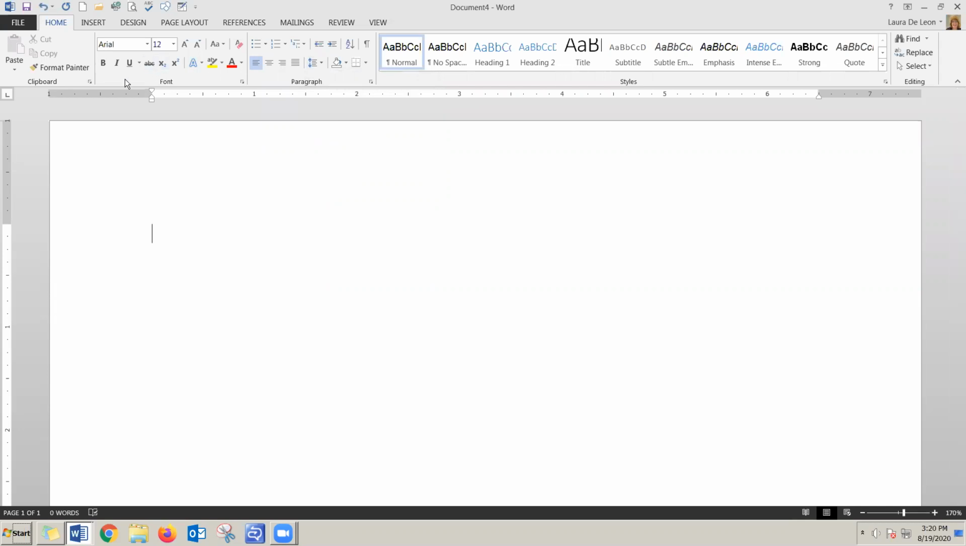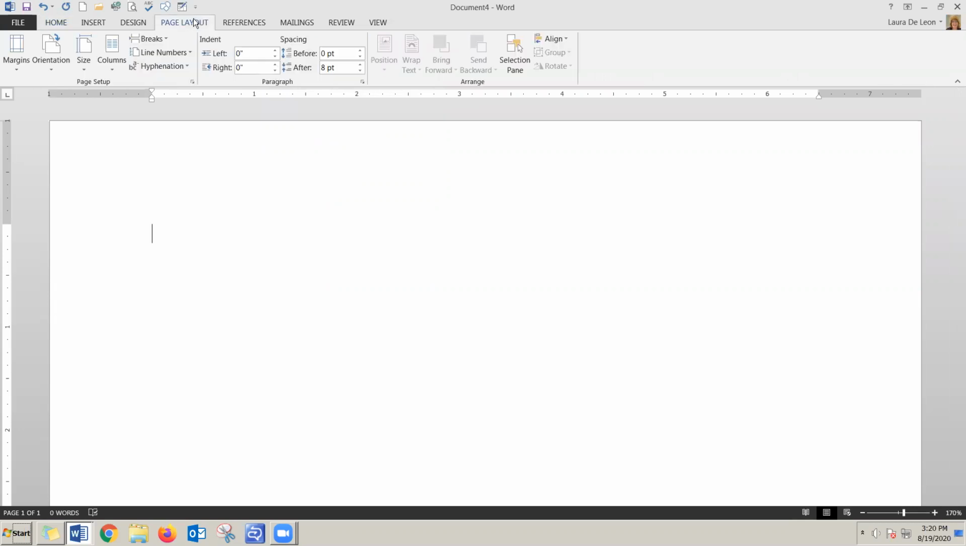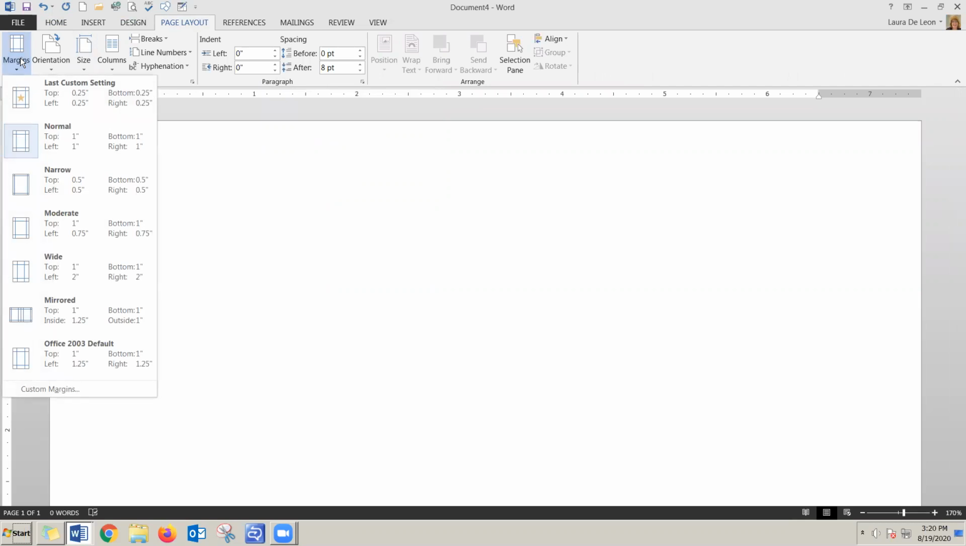Next, let's set 1-inch margins. Click on Page Layout tab and click on Margins. Normally your document should be set for 1-inch margins, but click on 1 inch all the way around just to make sure.